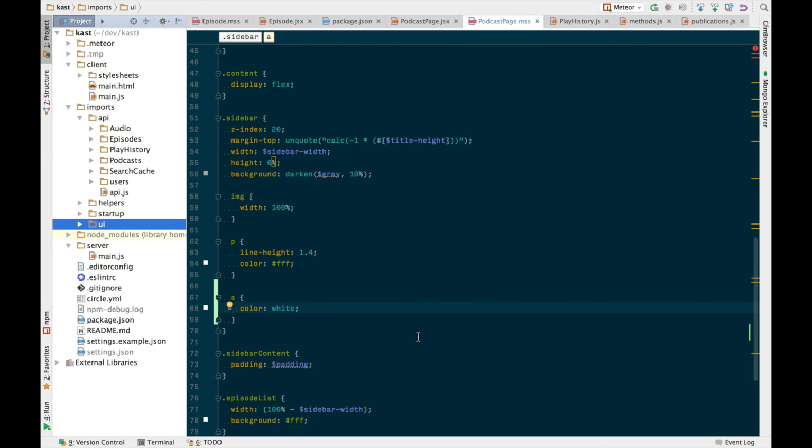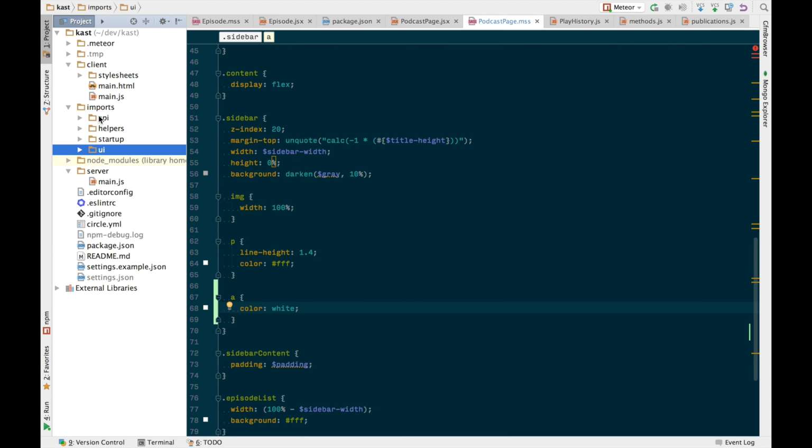The structure of the application follows what the Meteor development group recommends. I have a separate folder for my different API methods. I have some helpers. I have code that runs only during startup, and I have my UI components and pages and so on.